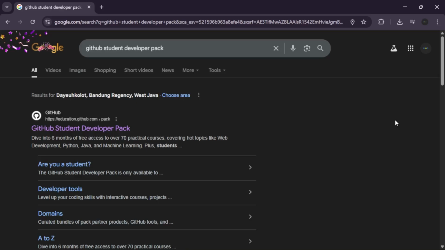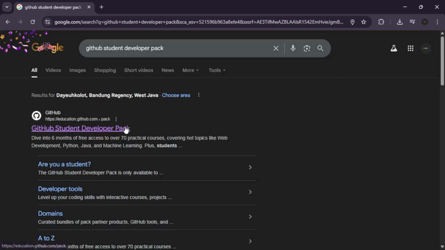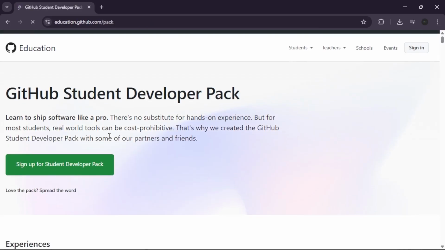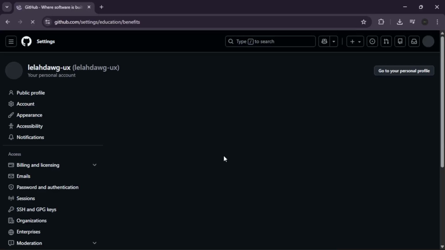Step 1. Prep your proof. Before you start, make sure your GitHub account has your legal name and your school email added and verified in your settings. You'll also need a clear photo of your student ID with a visible date or a current enrollment letter. Pro tip: if your ID doesn't have a date, have your class schedule or a tuition receipt ready as secondary proof.